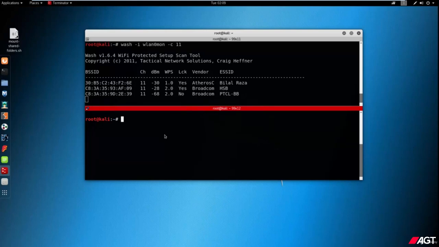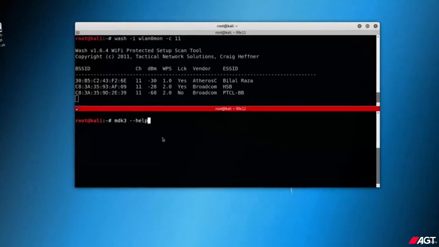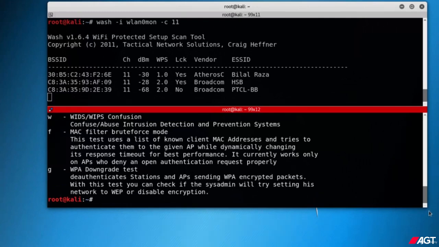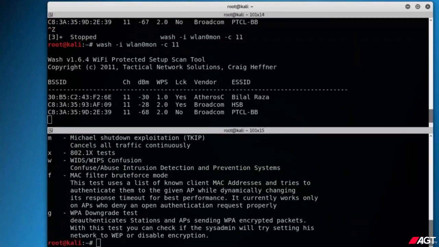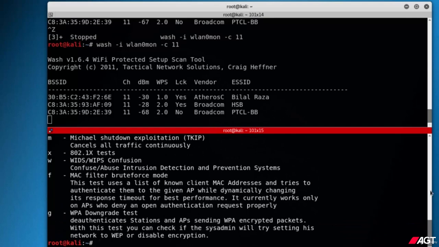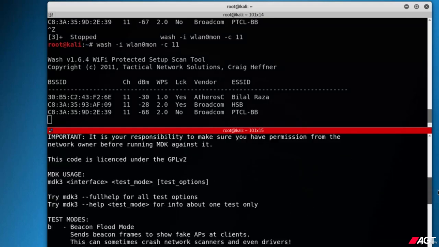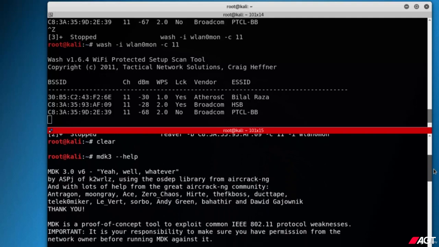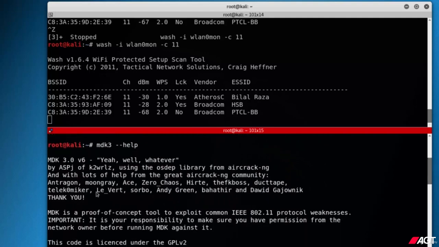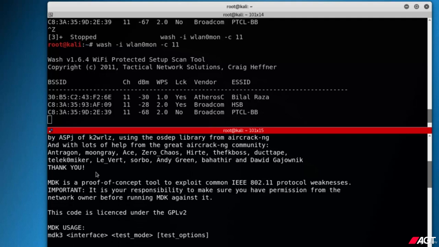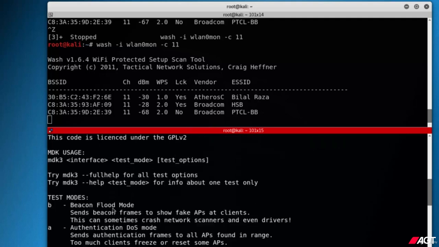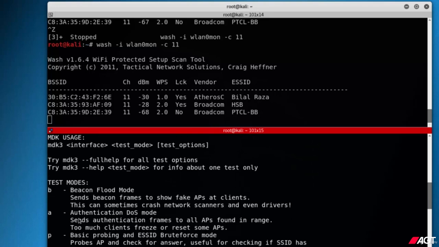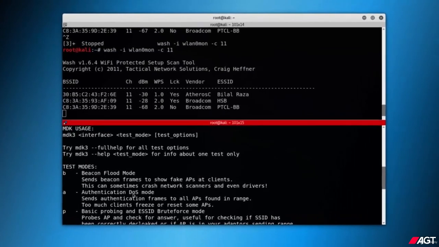So the tool we are going to use is MDK3. Let me do help with it so you can see all the instructions. So this is a tool which we are going to use to unlock this network. And the attack which we are going to do is the authentication DoS mode attack.